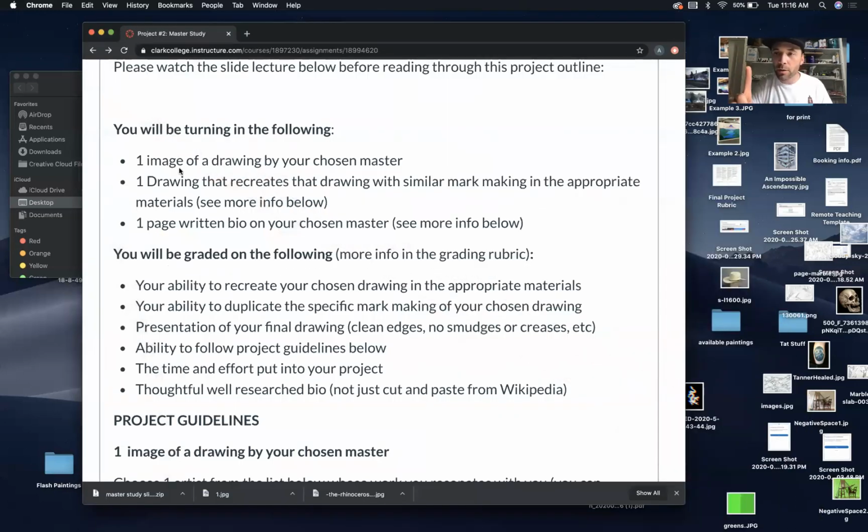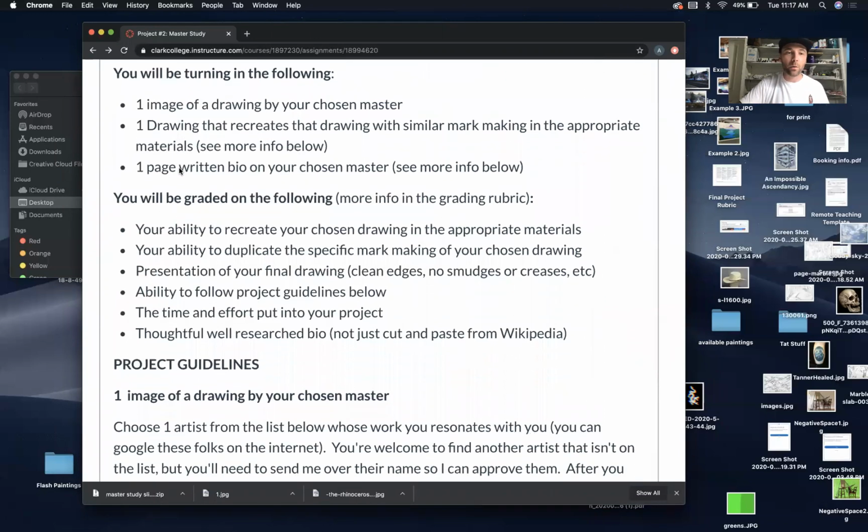You want one chosen image. The three things you're going to turn in are that image, one drawing that recreates it with similar mark making in the appropriate materials, we'll talk more about that below, and a one page written bio of your chosen master. It can be just a half page to a full page typed written bio. So we're going to talk about what all that is.